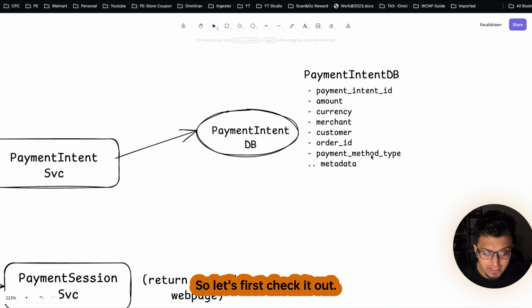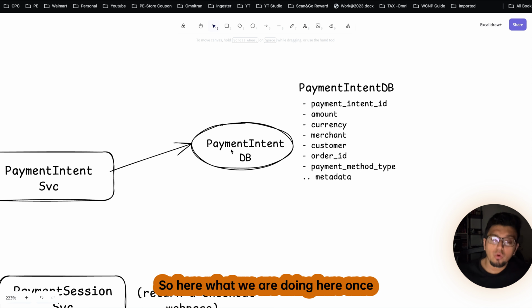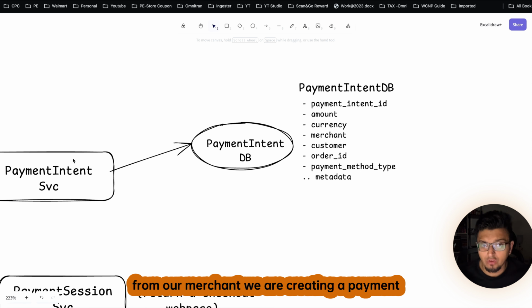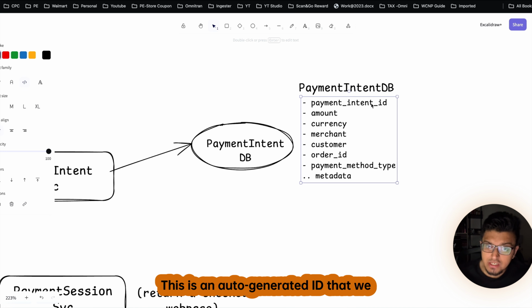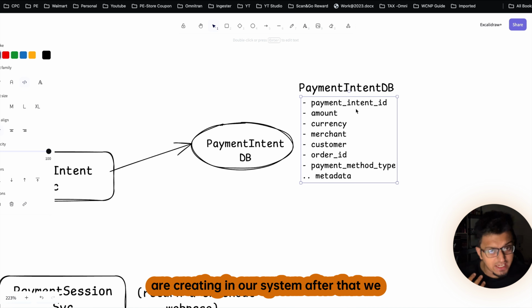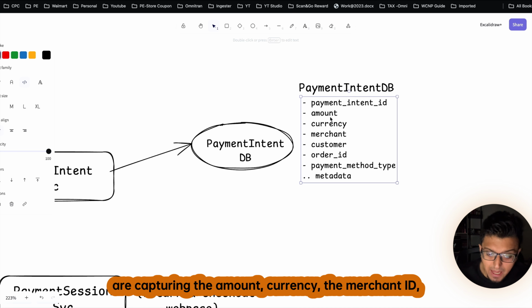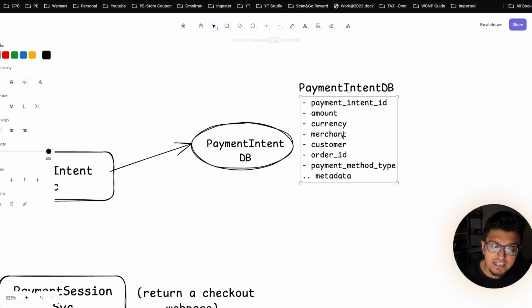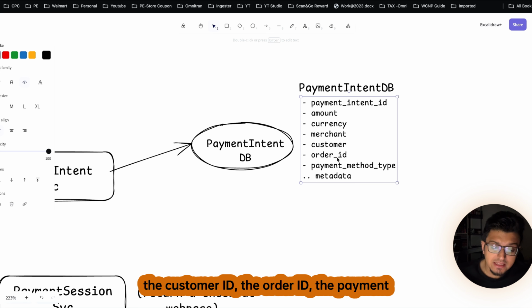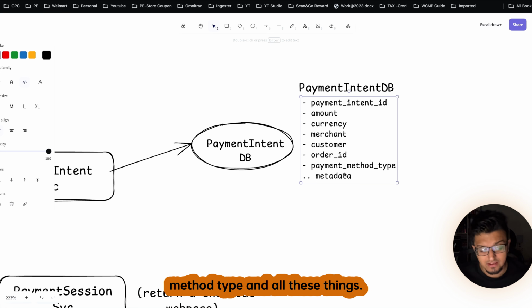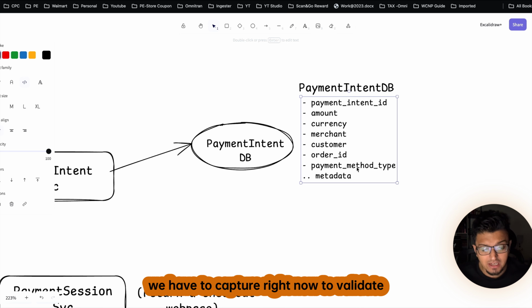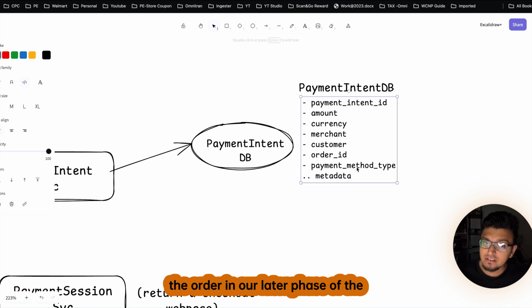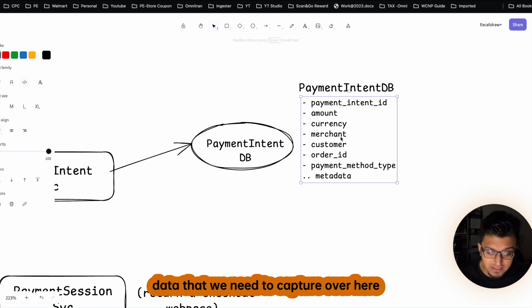So let's first check it out. Here, once the request comes from our client or from our merchant, we create a payment intent ID. This is an auto-generated ID that we create in our system. After that, we capture the amount, currency, the merchant ID, the customer ID, the order ID, the payment method type, and all these things. There will be plenty more metadata that we have to capture right now to validate the order in a later phase of the design. So these are more or less all the data that we need to capture here.